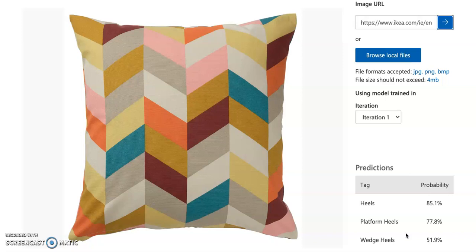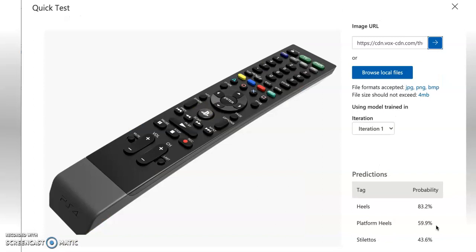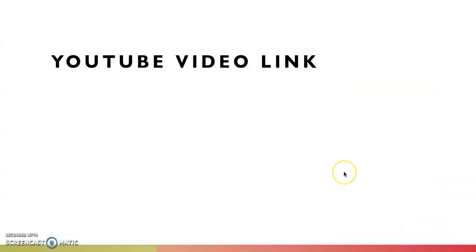Now, here it is a plain pillow with a print, and let's see how it predicts. We can see the probability here: heels at 85%, which is totally incorrect, and platform heels 77.8%. So we can see how predictions are getting wrong. Now we have a remote here, and it is also categorizing it as heels and platform heels, which is also incorrect. This slide is basically for the YouTube link that is going to be uploaded in a while.